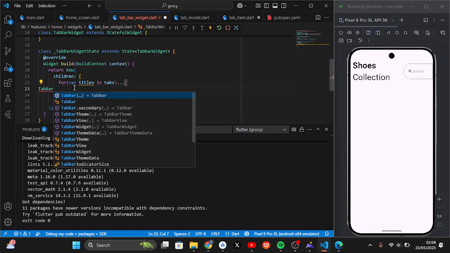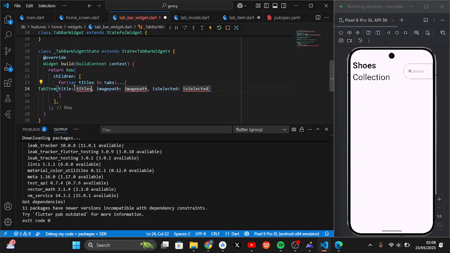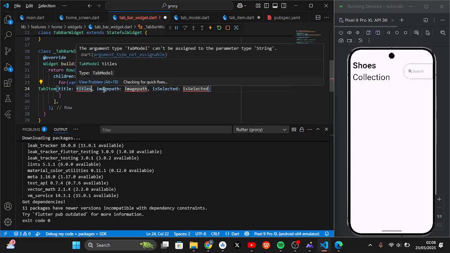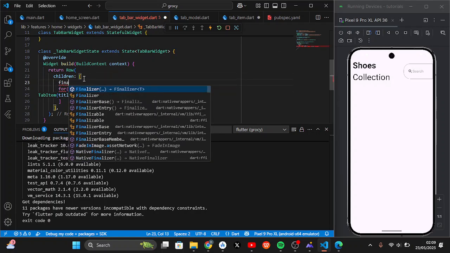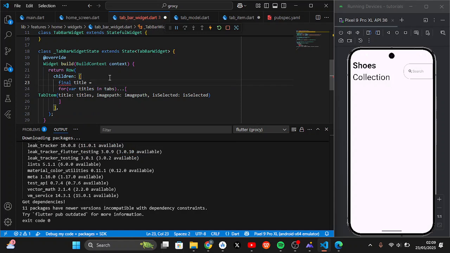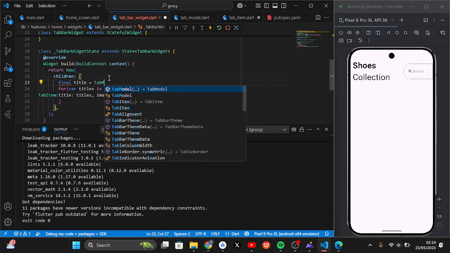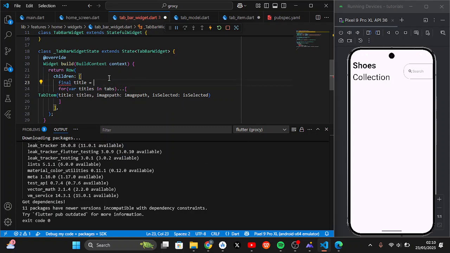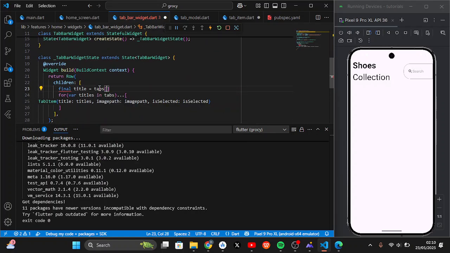Okay, so we're going to have a tab item type. We're going to have title for titles. The reason why this is happening is it's more than just a string. So I think what we're going to have here is final title equals to, let's say, tabs. What do we call it actually? Tabs at specific index.